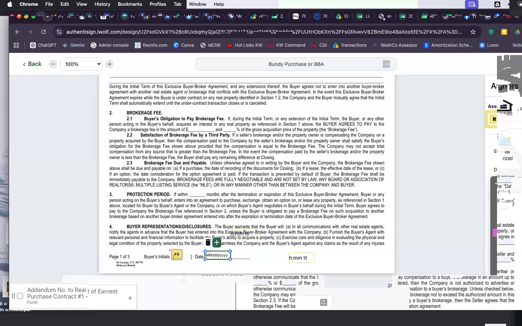The date is automatically pulled in when you select a signature or an initial. If you want the time, you have to pull the time in. If you click on the signature block, I believe there should be a little toggle to just automatically enable the date stamp. There you go. And then you click save as default. Okay, there we go.